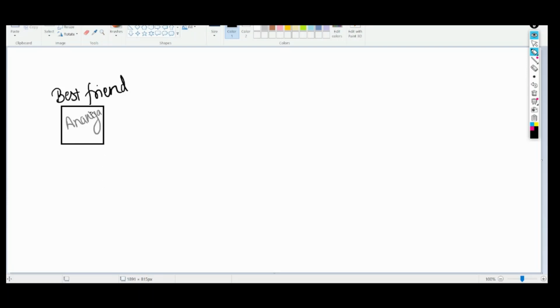Now, I have the same container, the same name for my variable, but the value inside it keeps changing, right? So my best friend keeps changing, and now I can store whatever value I want in this variable. Okay, this is how a variable works.